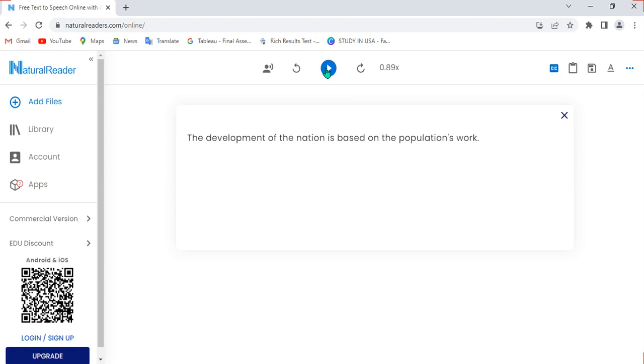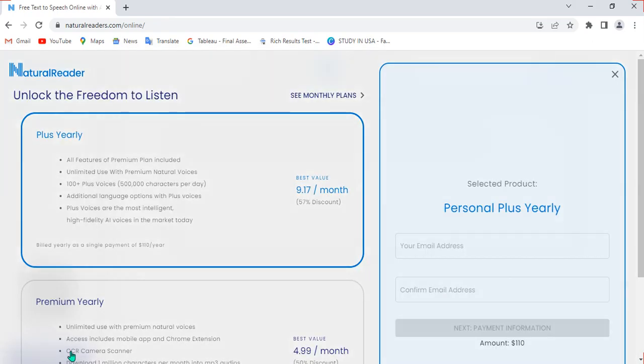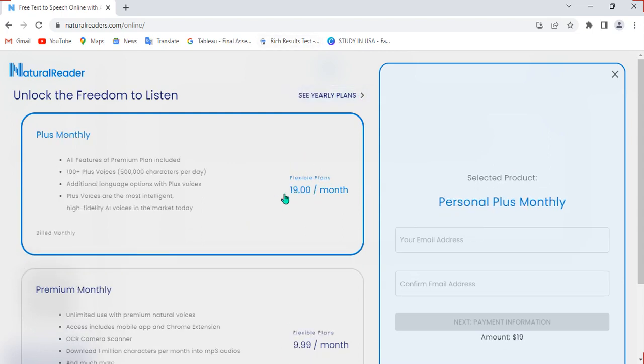Now what you have to do, you have to come here. If you want to start using this, you can sign up to have enough space or to have access to this, and you can also upgrade or buy this so that you can be reading up to 500,000 characters per day, and you can be accessing 100 plus voices. Also you can get additional languages, and as you see here now, those are values that you can be checking, and you can see the plans for how much you need to be paying so that you can be accessing this tool.